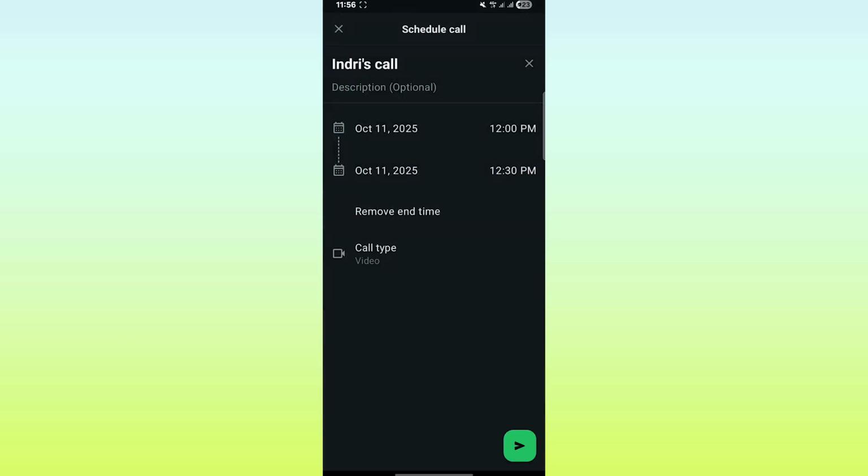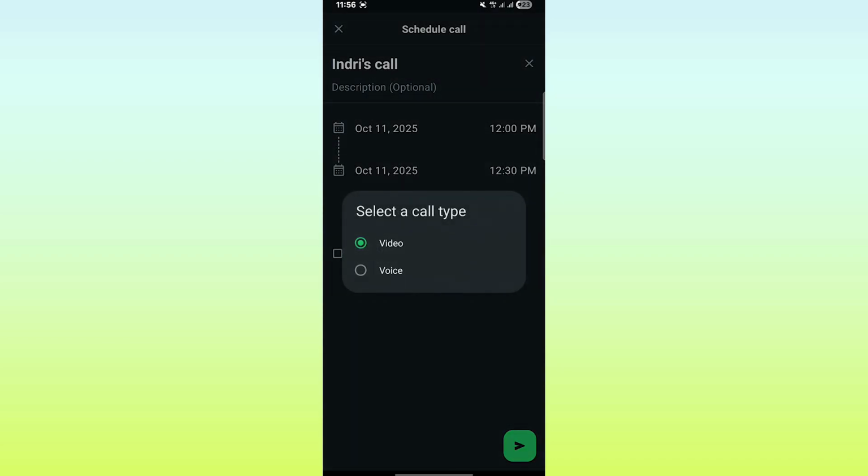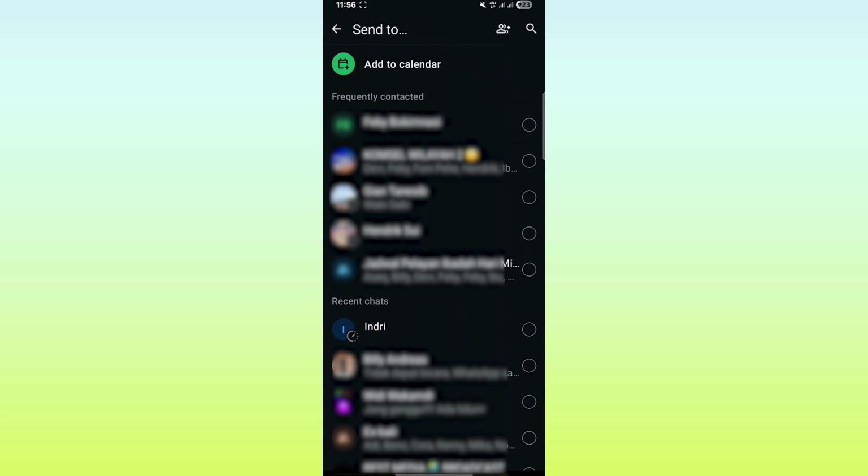Next, you can choose the date and time, and also the type of call, video call or regular call. Press on the bottom right corner to continue.